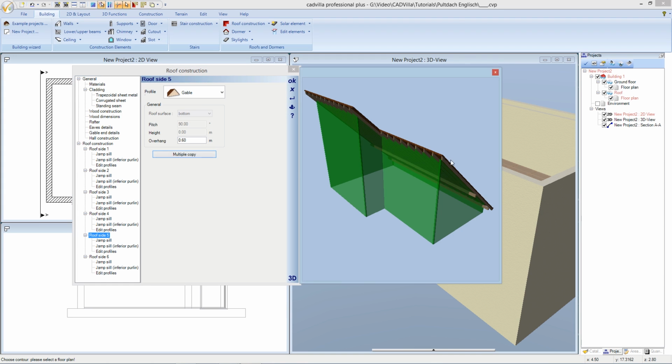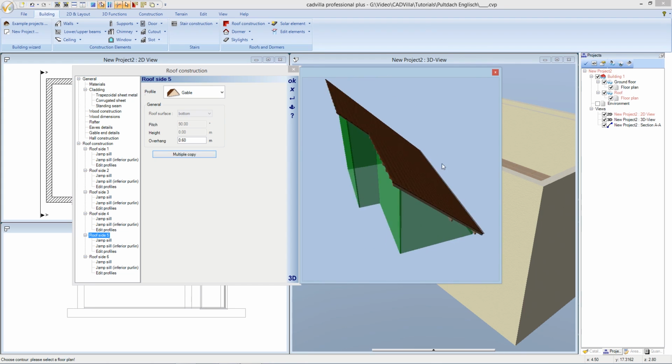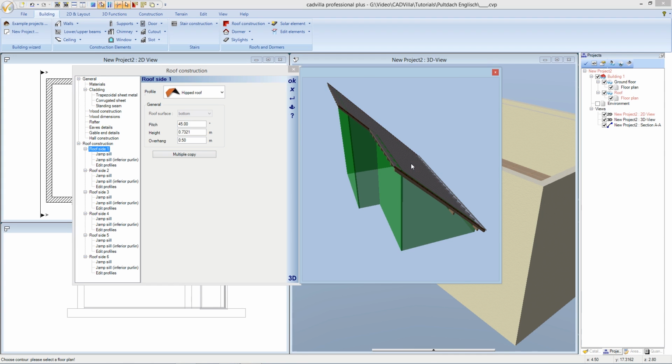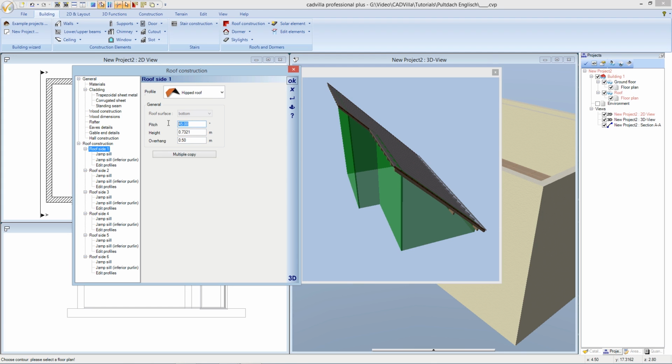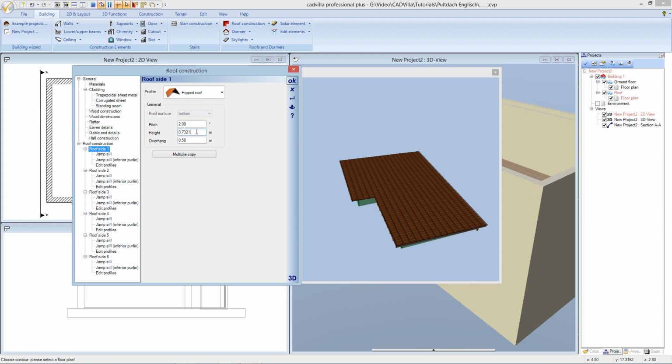After it, we click on Transfer, and to confirm the changes, we click on OK. In the next step, we will edit the roof side in back of the building. Therefore, we select the roof side. Now we enter for the pitch, for example, again 2 degrees. We click into the next field. For the high, 0.50 meters. We press Tab, and for the overhang, 0.30 meters.